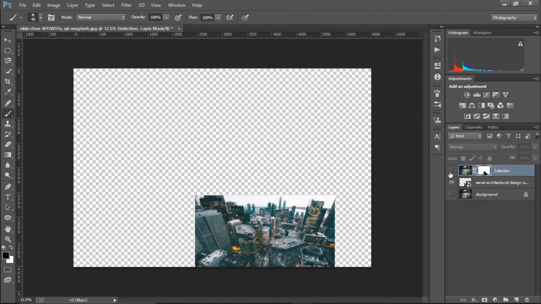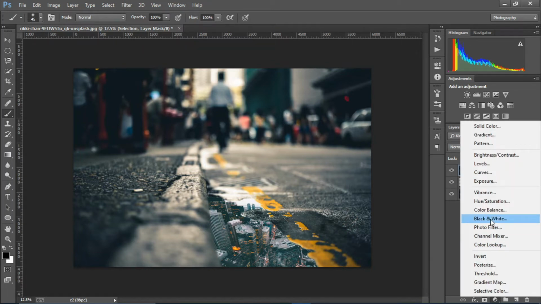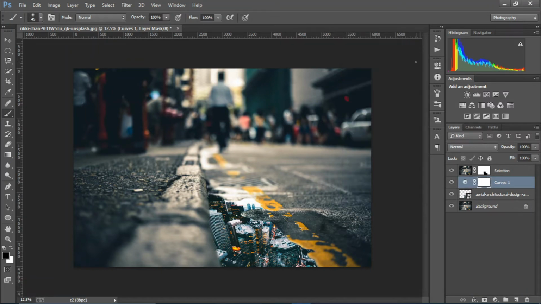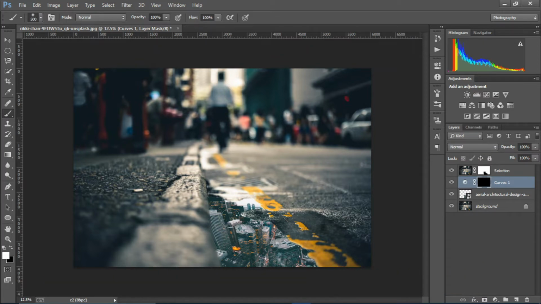Okay, so now I'm gonna make a, let's say before and after. Okay, I'm gonna make a curves adjustment layer, and I'm gonna bring it down and just give it a nice contrast like so. Okay, cool. I'm gonna press Ctrl+I to invert the mask, and use the brush tool and brush in the areas where I want the effect like so, just like that.